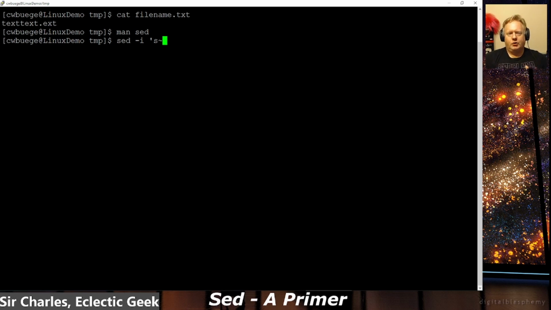Basically, whatever character you want to use to delimit the different components of this sed string, my recommendation is to use a character that's not going to be used in your file. So use something that's unique. It'll just make your life easier. You can see from the text file for text.ext, there's no tildes in there, so that'll work out well for us.